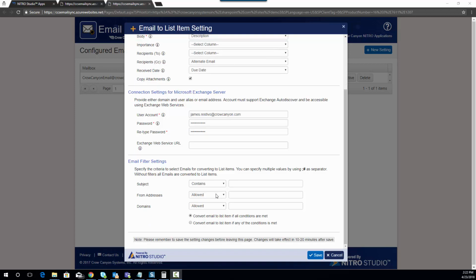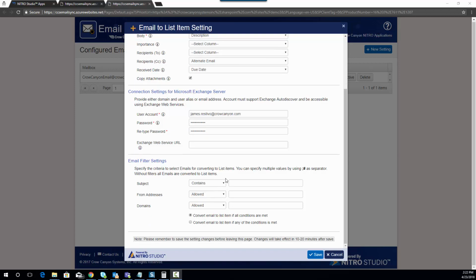You notice that you also have options for filtering out certain emails. So you could say only convert items that have a certain subject line. You can only have certain email addresses, so you can block certain addresses from creating SharePoint list items, or you could specifically allow a certain domain, and then you have an option: if all the conditions are met, then the email gets processed. If any of the conditions are met, then the email gets processed. So a couple different options there.